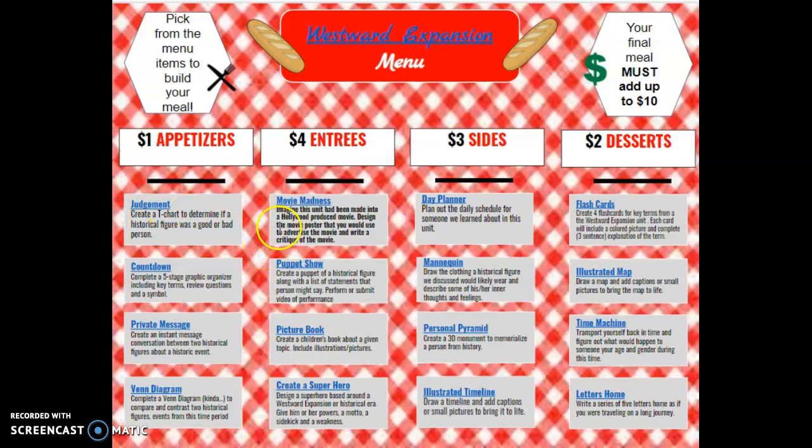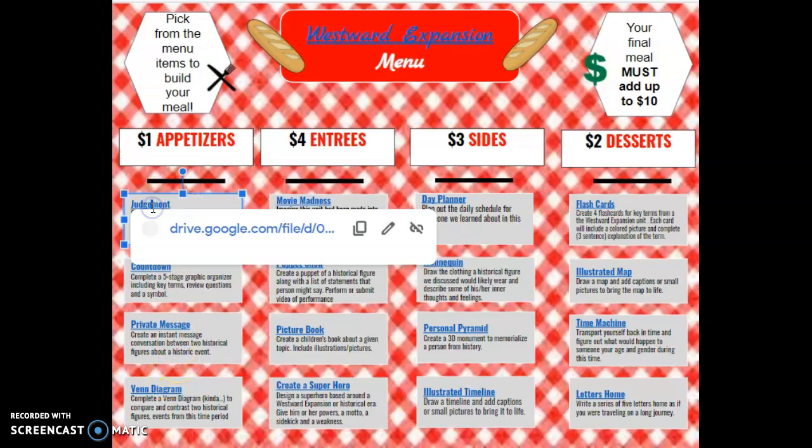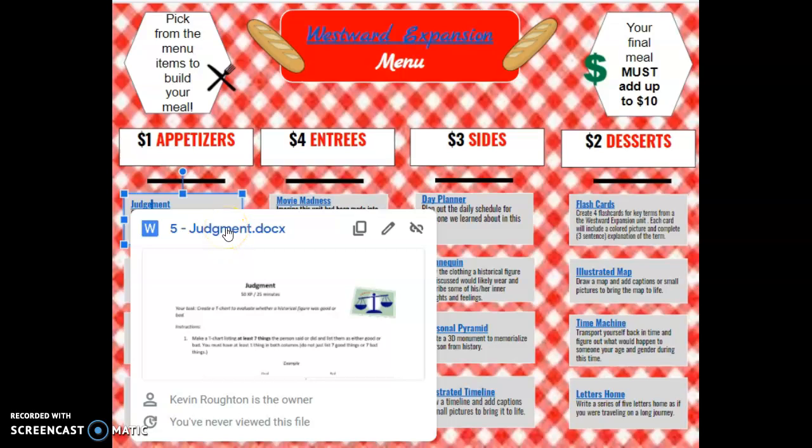So for example, if you are trying to do the judgment, right? It says create a T-chart. So you click on it and then it's going to open up to this document when you click on it and give you further information about what you have to have, because actually it's not just a T-chart. There's other things that go with it.